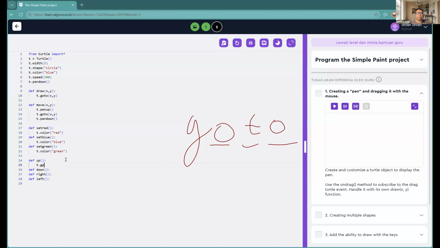So you can assign it first. Go to for every depth, X and Y. Later we're going to discuss it. Just go to first for every function: up, down, left, and right. It's going to be a little bit different.